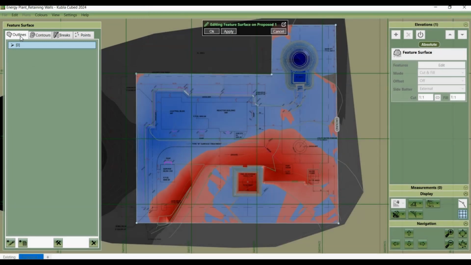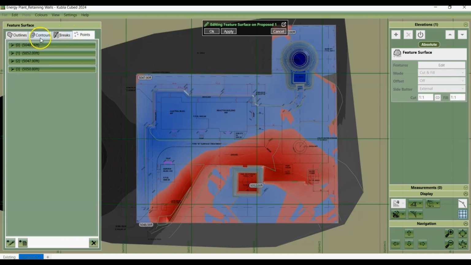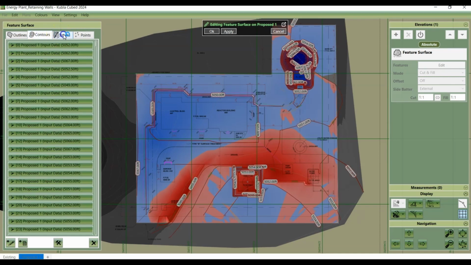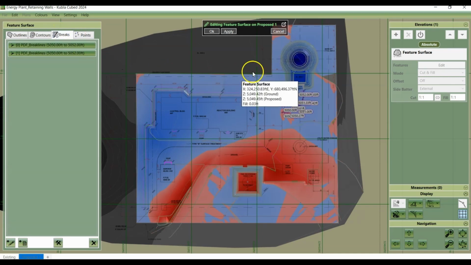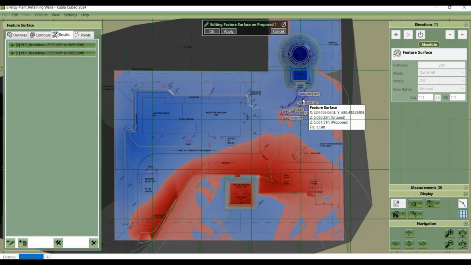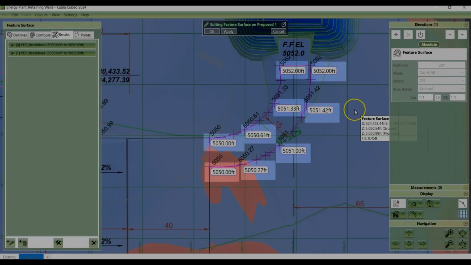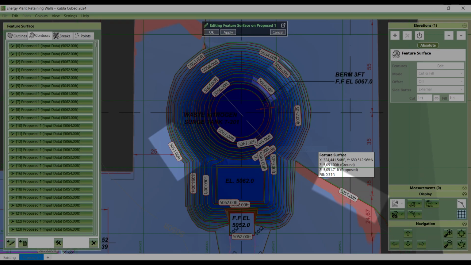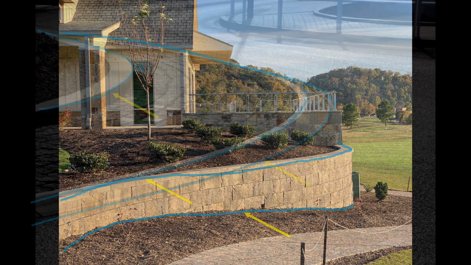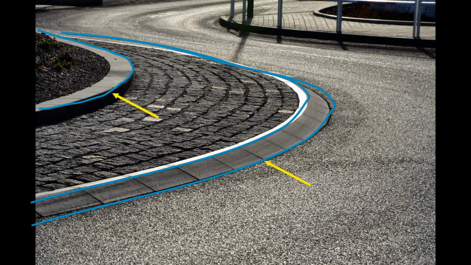Okay, so let's explore each of these components. The outline represents the boundary of the feature surface. Most of you are already familiar with spot levels and contours, but break lines may be new to you. Break lines are like contour lines, but they differ in one key aspect. The points along the break line can have varying elevations, unlike contours, which have a fixed elevation along their length. Break lines are typically used to represent hard edges, such as retaining walls or the sides of roads. They help to accurately depict significant changes in the topography.